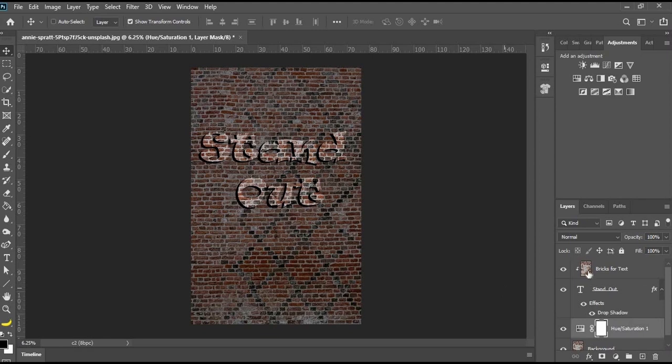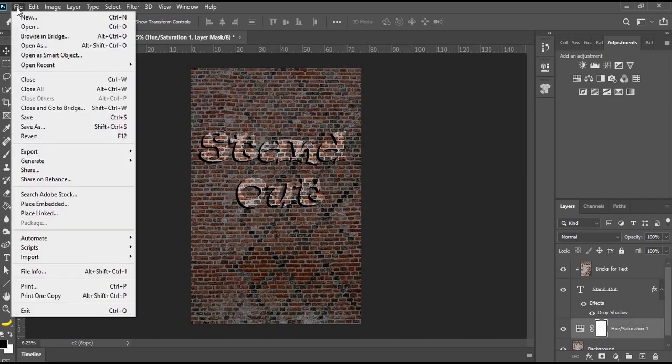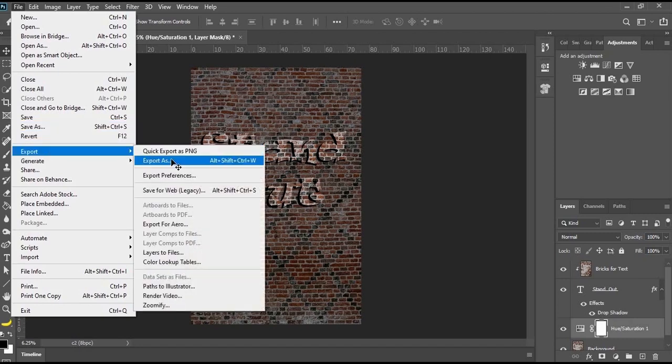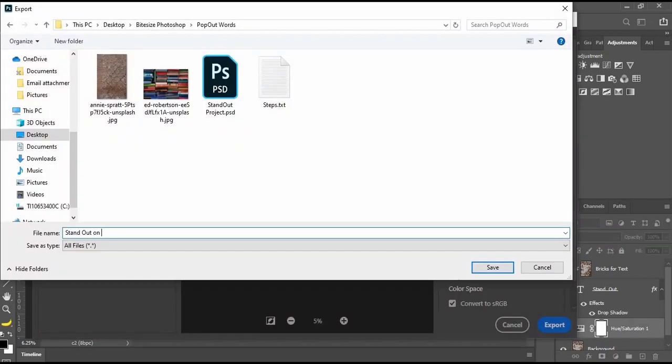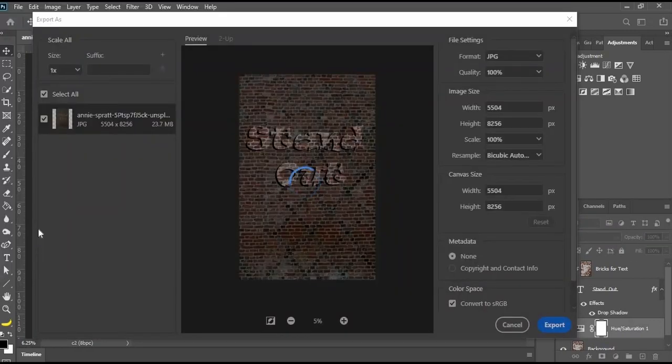Use Save As to save this Photoshop file. This is the PSD file that you can reopen in Photoshop to make changes. Use Export to export the final image as a JPEG. The JPEG is the image file that you can share easily with others.